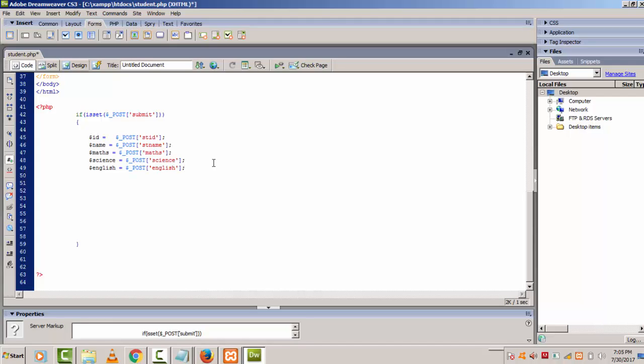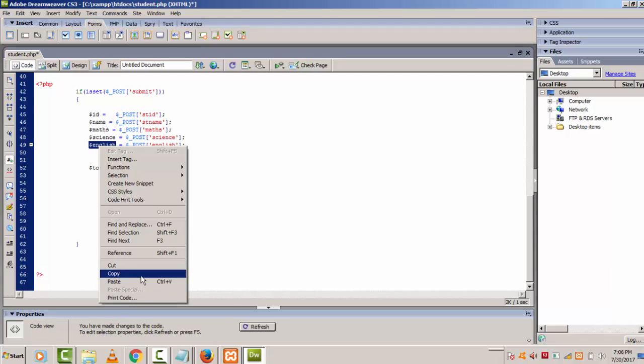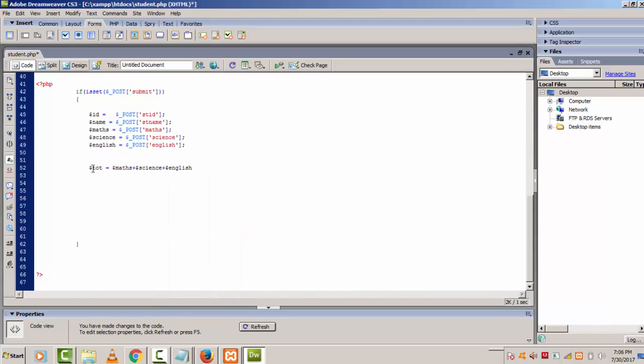Now I have successfully created all the variables. Let's go to the calculation part. Let's create another variable, tot, equal to maths, that is one subject, plus this second variable, science, which you can copy like this, plus English. I'm going to calculate the marks. The three marks are added together and passed to the variable tot. The maths mark you enter is passed here, science here, English here, and they are calculated and passed to the variable tot.